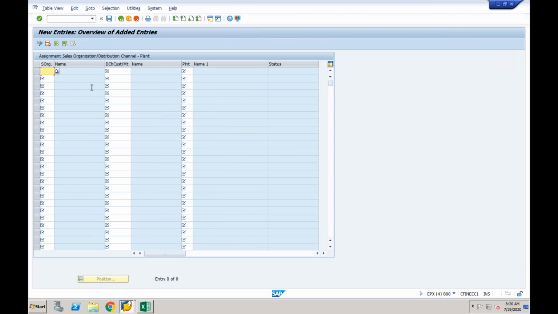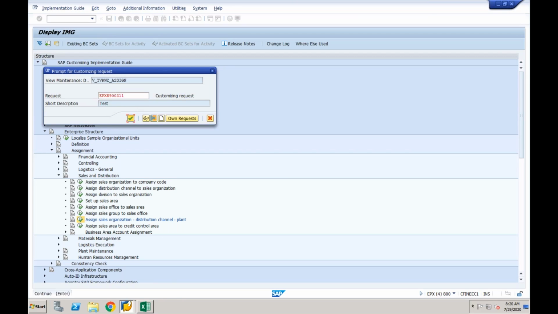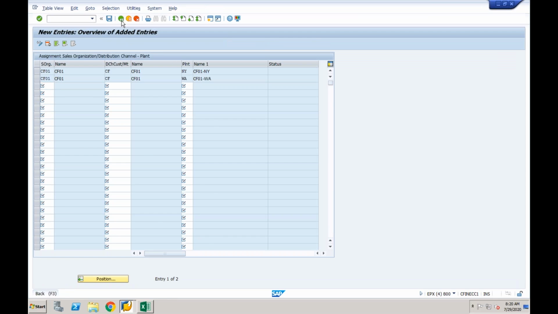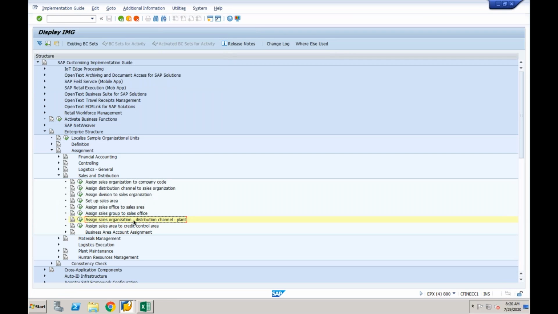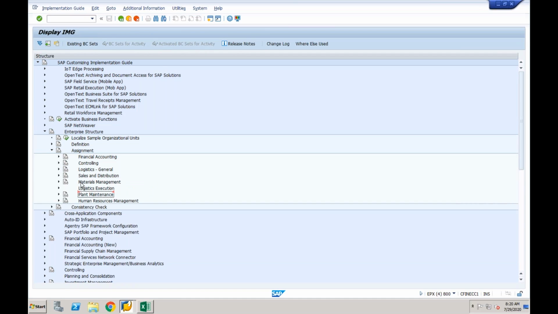So new entry, CF01, distribution channel CF, and our plant is NY. Same way, if you want, we can create CF01 to CF to Washington. Okay, so this is also done now. I think most of the settings from a sales point of view are completed. Let's close this. Let's go to materials management now.